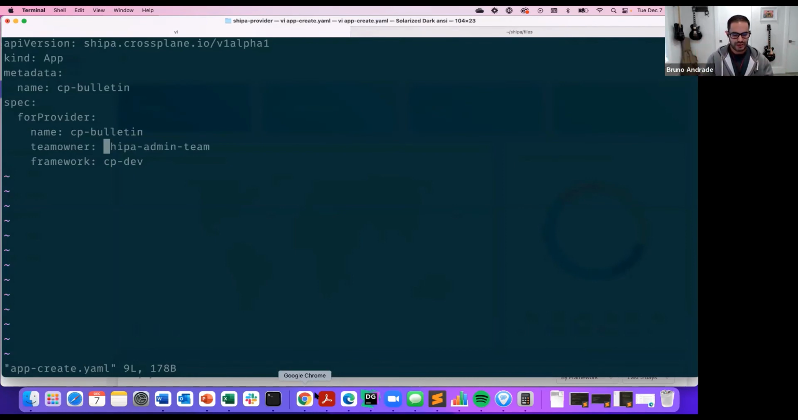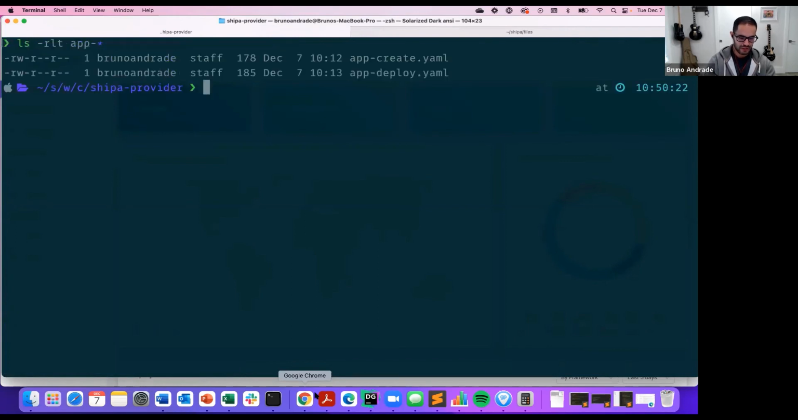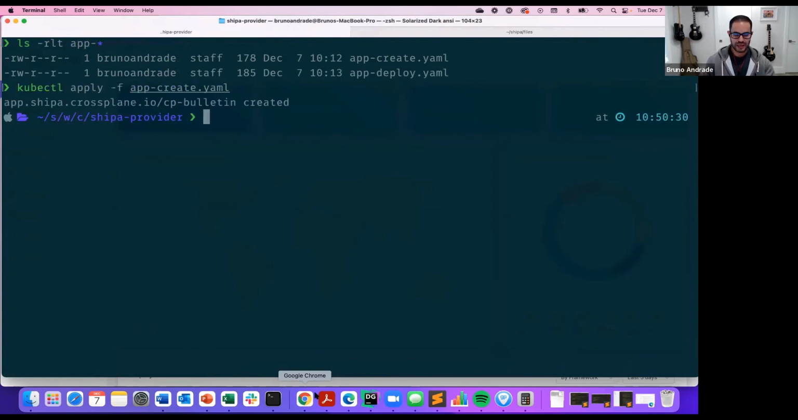So I'm pointing here to the team that owns the application. So it's the Shipa admin team, or whatever team I have access to. And which policy I want to use when deploying this application. So as a developer, I no longer see clusters. I see just a policy that I want to use, dev policy, prod, or project, or whatever. If I do kubectl apply app create YAML, it says application created.